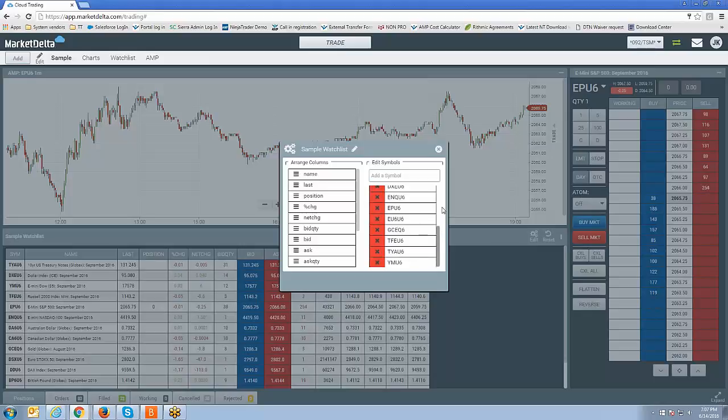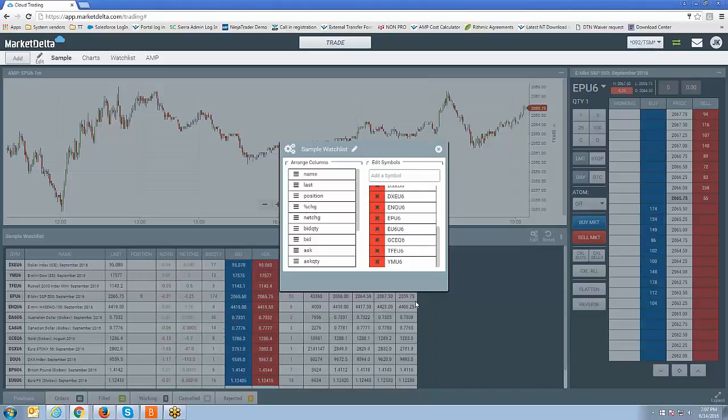Now watch what happens. If I click the X, that will delete the symbol. Let's look for a symbol that's visible here. How about the 10-year T note? I'm going to delete that symbol. I'm going to locate it. TYAU6, there it is. I hit the X, and now you can see it's been deleted.